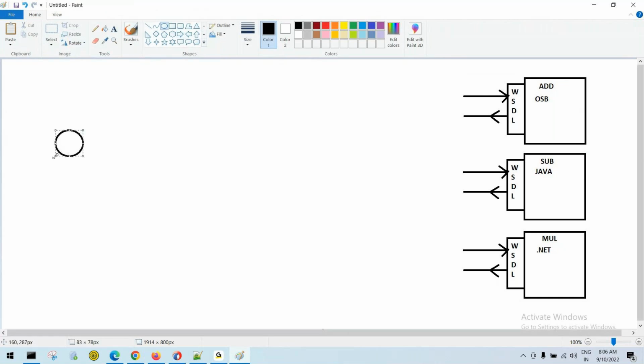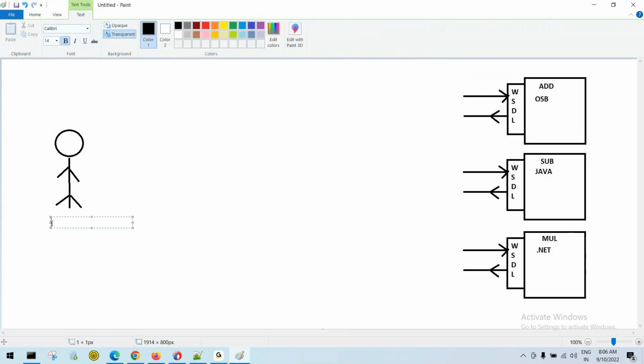I have a client. This guy wants to perform addition of two numbers, subtraction of two numbers, or multiplication of two numbers. Some mathematical calculations he wants to perform. To perform mathematical calculations, we have three different web services. These three different web services will have three different endpoints. Correct? Suppose this client wants to perform.